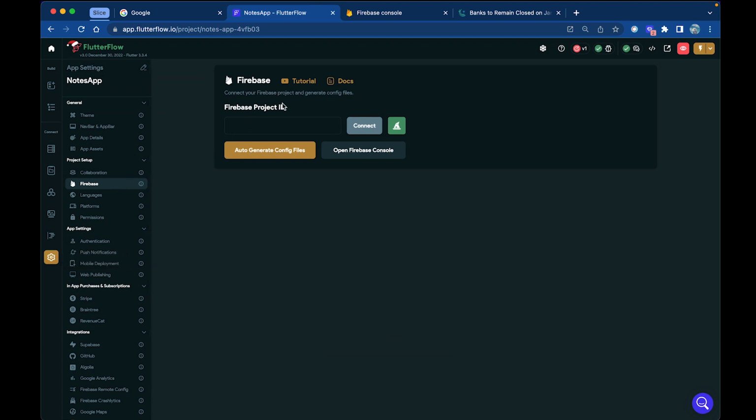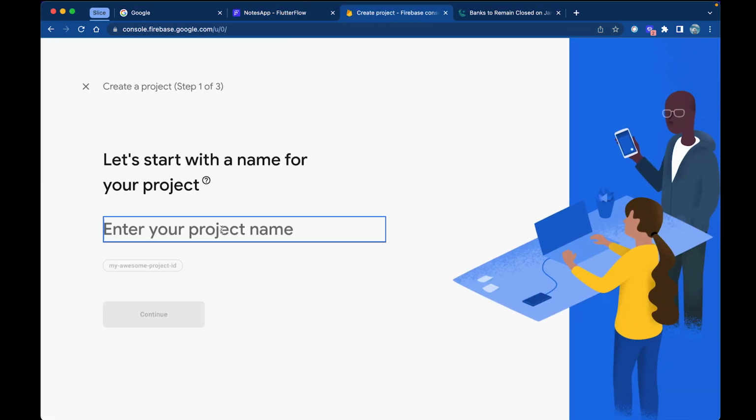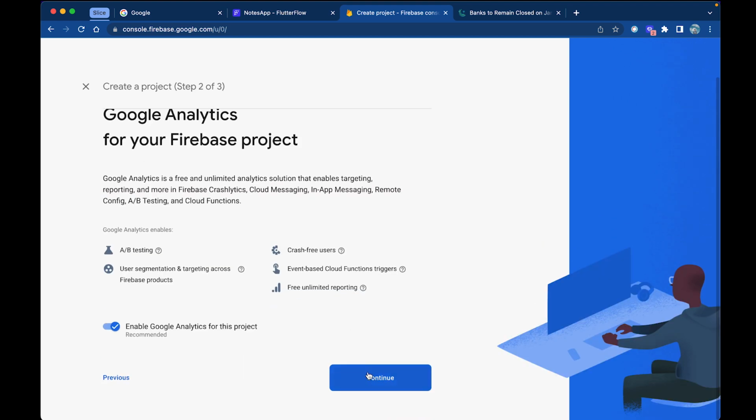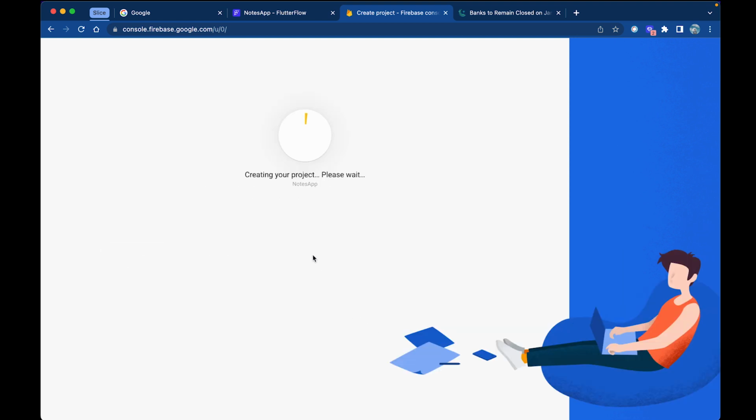And it requires the Firebase project ID. For the project ID, we'll have to create a new project over here. So let's create a new project over here and name it Notes app. Now click on continue. Click on continue again. Select the default account and create project. Wait for a few seconds and it will now create the project.